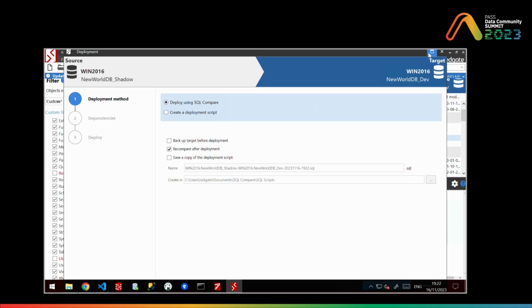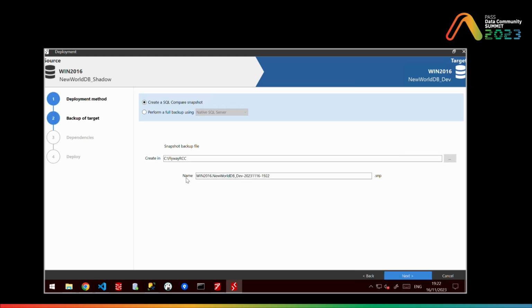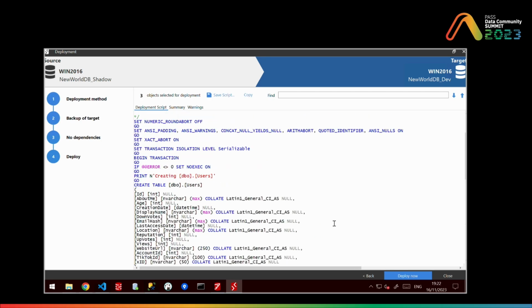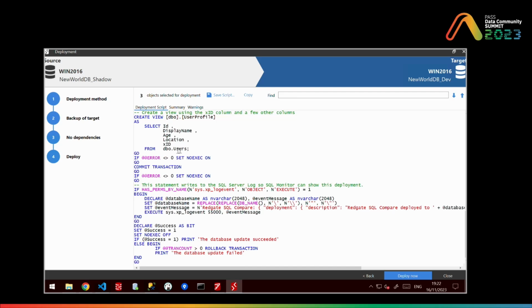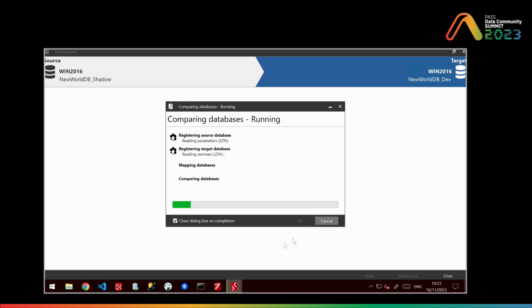It didn't deploy directly. It takes us through a few steps. I can actually back up the target right here before deploying with a full backup, or that snapshot that I was talking about, the schema in a single file as a comparison point to roll us back. Click next. It's generating the SQL. There's my user, XID with the valid XID, deploy now. Even when I click deploy now, it's going to make us go through one more step. So are you really sure you want to do this? Yeah, actually deploy it right now.